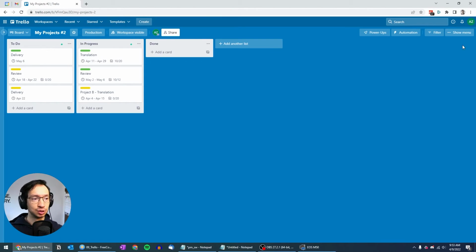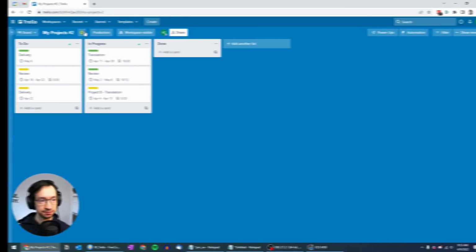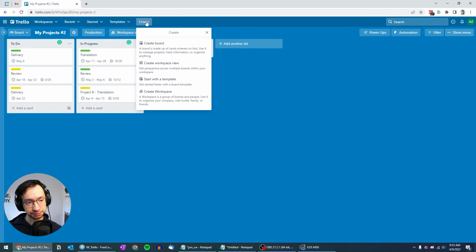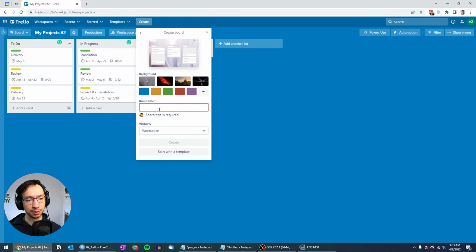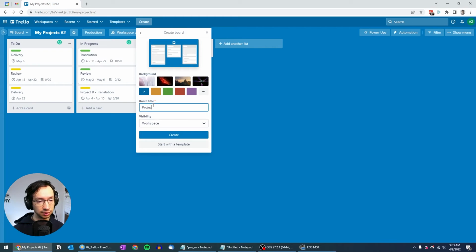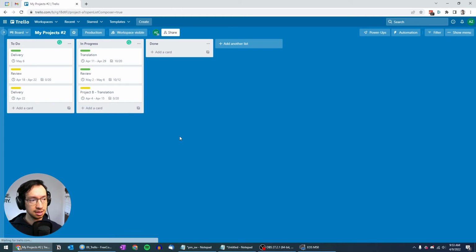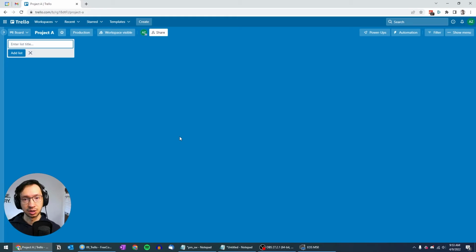Which brings us to option number 3. So I'm going to create another board. In this case, I'm going to create a board only for one project. So we're going to say project A. And the reason why we're creating a board for one project is because we're going to have a lot of cards here just for one project. So it can be overwhelming if you're managing multiple projects. And the reason why we're going to have multiple cards is because we're going still lower and lower.